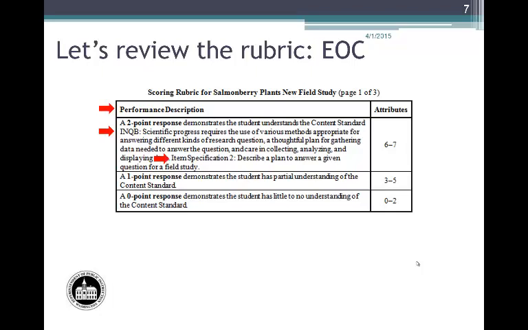The performance description also includes the item specification. The item specification specifies the knowledge and abilities that are to be assessed by the question. INQB item specification 2 reads, "Describe a plan to answer a given question for a field study." Links to the Washington State 2009 K-12 Science Learning Standards and the Biology Test and Item Specifications documents can be found at the end of this video.